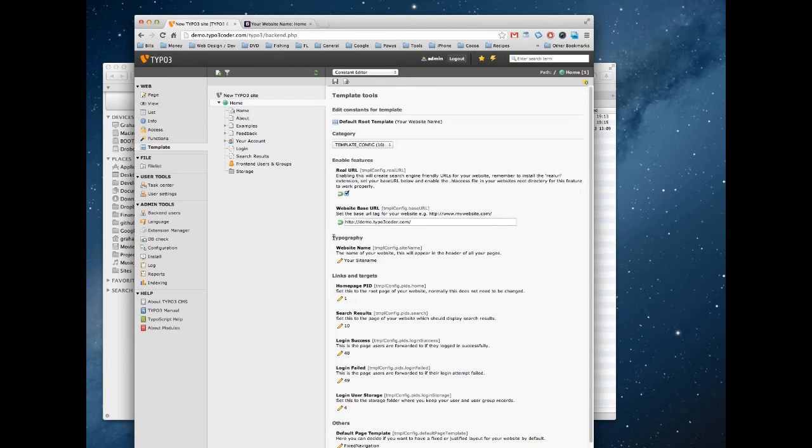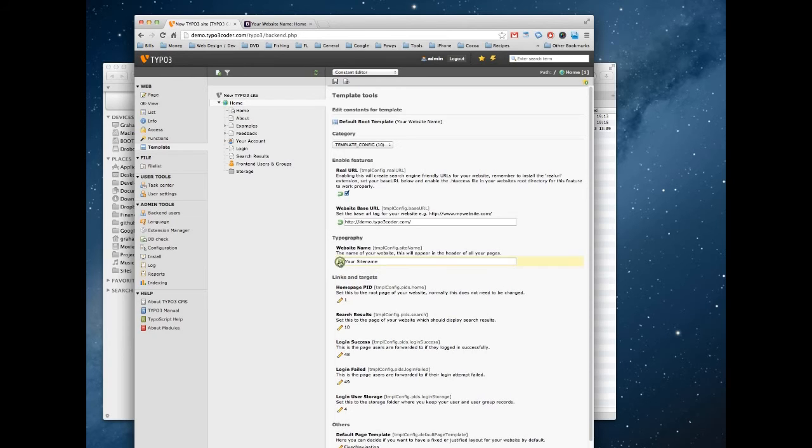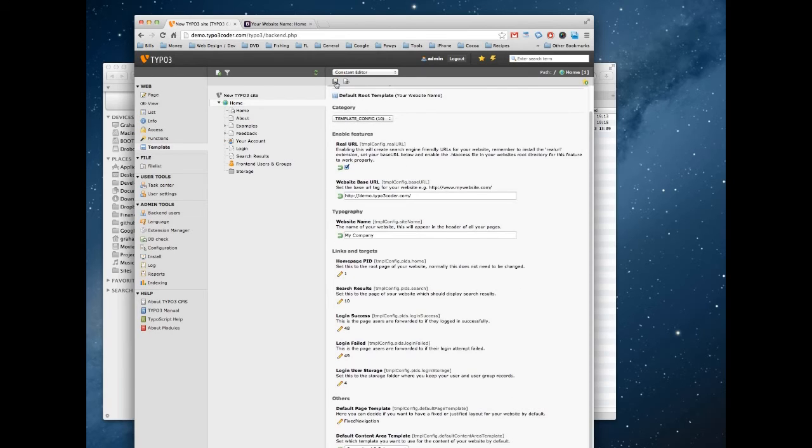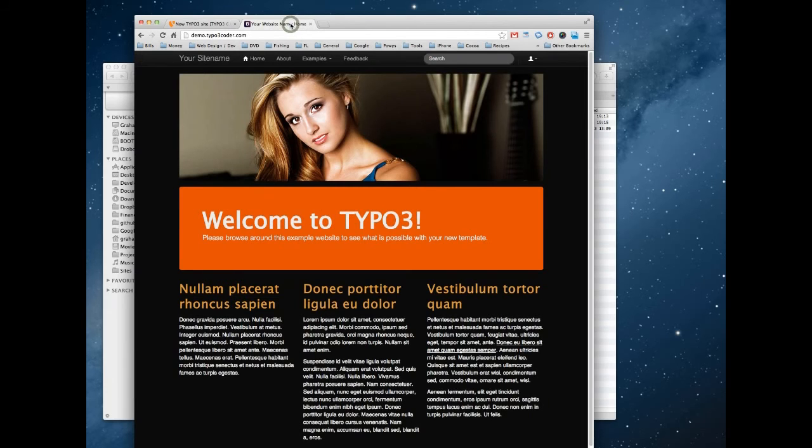To change the site name, there's an option here under typography. Just click the edit pencil next to your site name. Enter the name of your own site. And click save at the top. Then clear the cache. And let's take a look in the front end. And there you can see our site name has been changed successfully to my company.